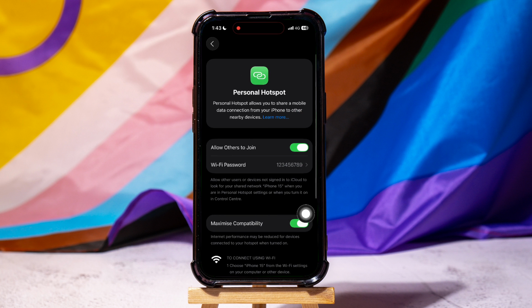Personal Hotspot allows you to share a cellular internet connection from your iPhone to other nearby devices. Over here, turn on the Allow Others to Join feature. With this setting, you can allow other users or devices not signed into iCloud to look for your shared network.